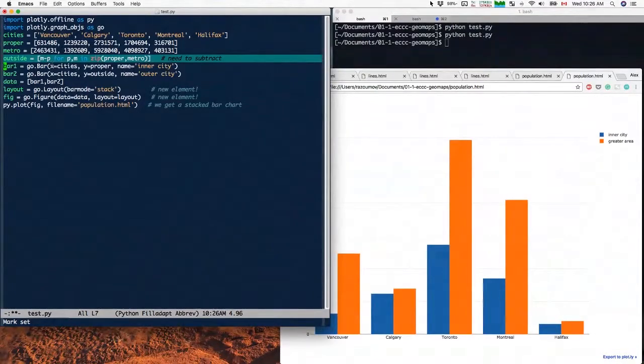Oh, actually, I need to save it first. Let's run it. And now you see I have a nice stacked plot, and so the population of Toronto, Greater Toronto area, is almost 6 million according to the data I have, and everything looks nice.